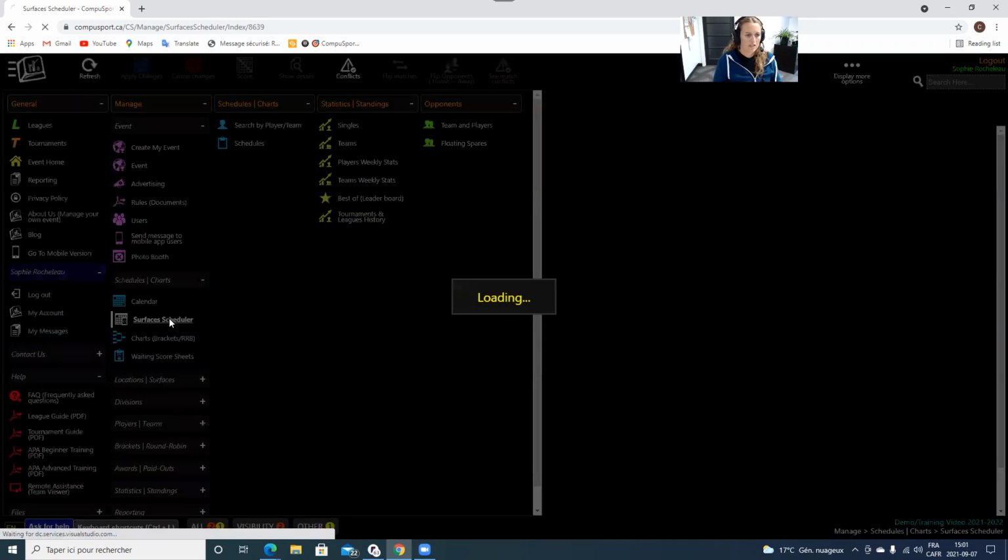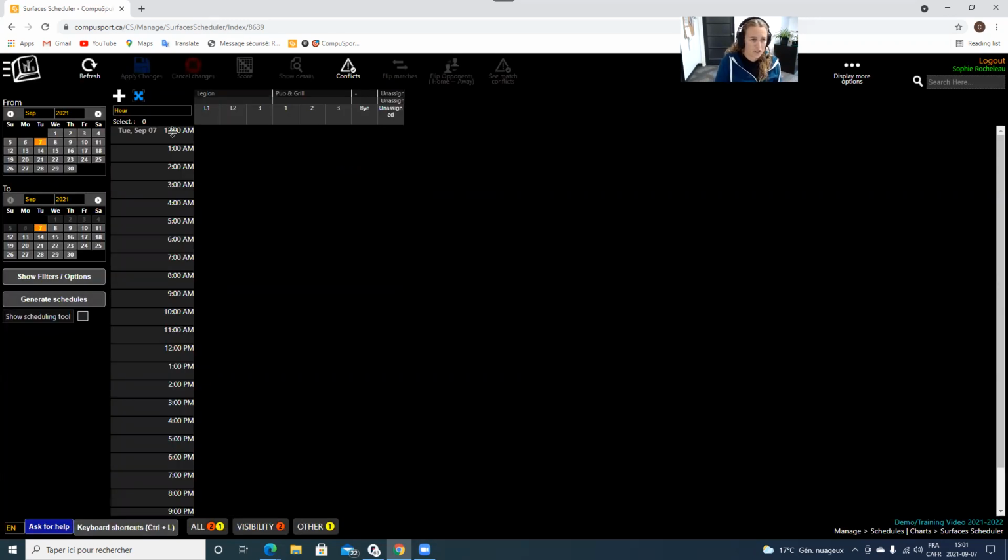So I click on surfaces scheduler. I get to my page here. What I see is the time of day, all the hours, the day that I'm on. This is a filter. Right now I'm looking at September 7th only, or I can say, you know what, I want to look at anything between September 7th all the way to April 29th, for example. So the system would show me anything that's in between.